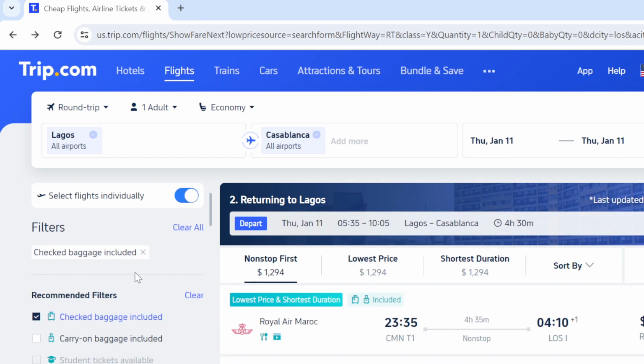Here it has loaded. It means it has been added to your flight. So this is basically how to request additional checked baggage allowance.